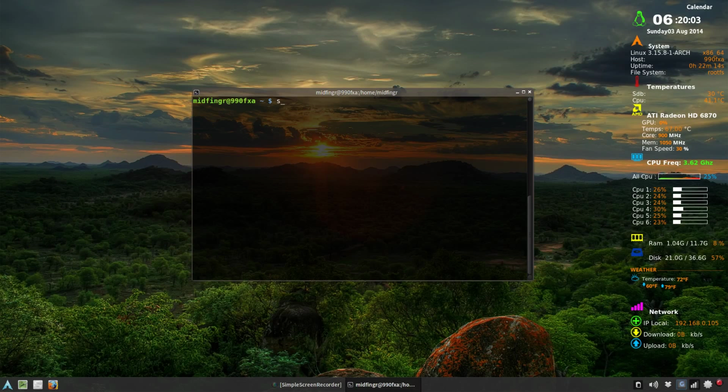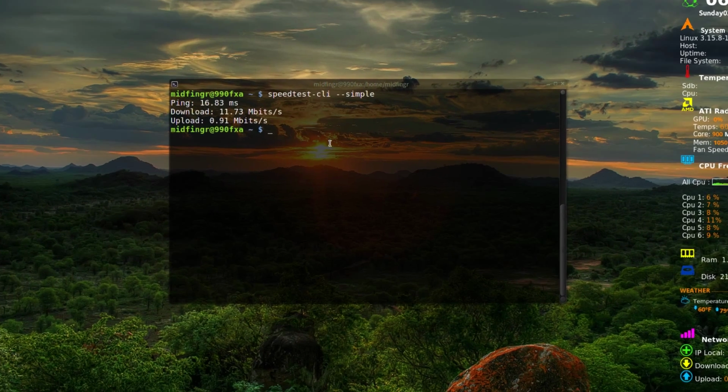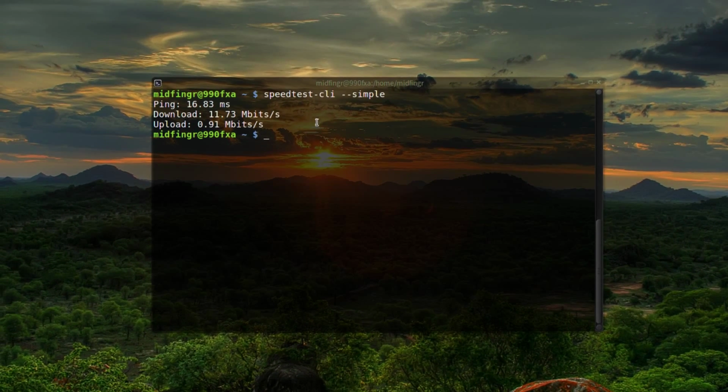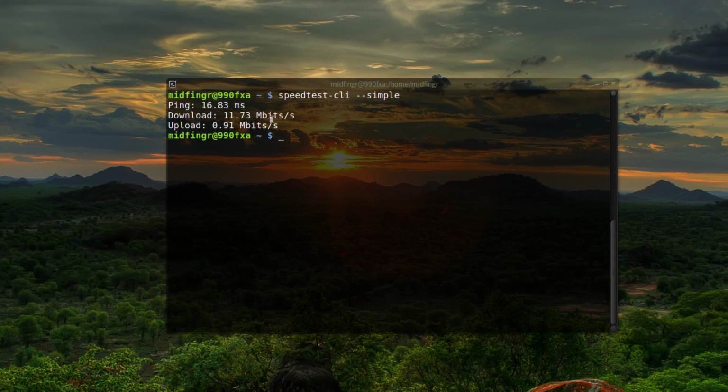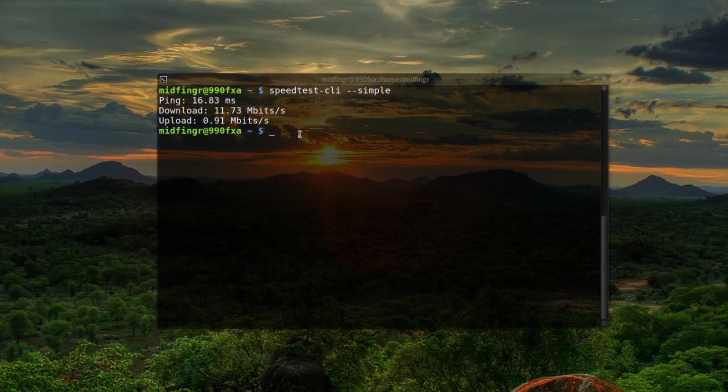So you do speedtest, tab completion, --simple. Might take a while, so I'll have to pause the video. Right. Came back. Approximately my connection is 1.5, but this isn't always exactly accurate anyway.